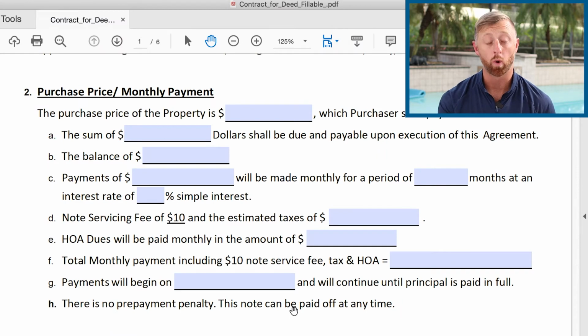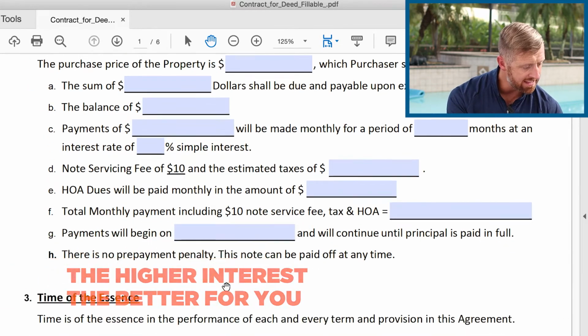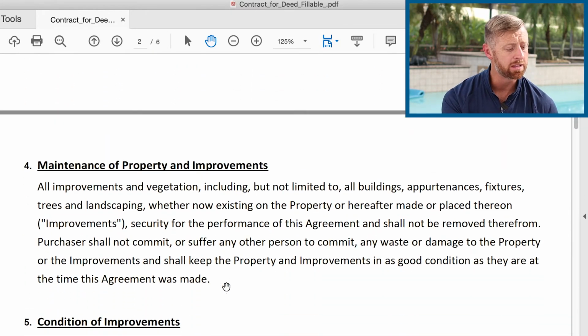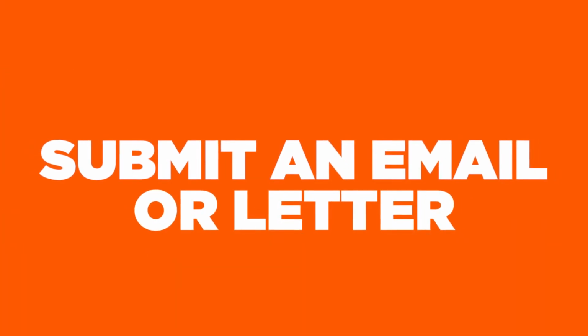And this is why you would want to sell a house on a land contract for those exact purposes right there. The longer the mortgage, the better. The higher interest, the better for you. Payments will begin. Time is of the essence. Maintenance and property improvements. Basically what that's saying is you're not going to let the property deteriorate. You're only going to improve it. And if you want to do improvements, you need to submit it via writing, whether email or letter.